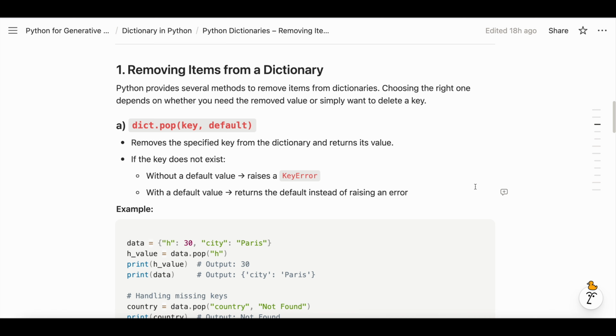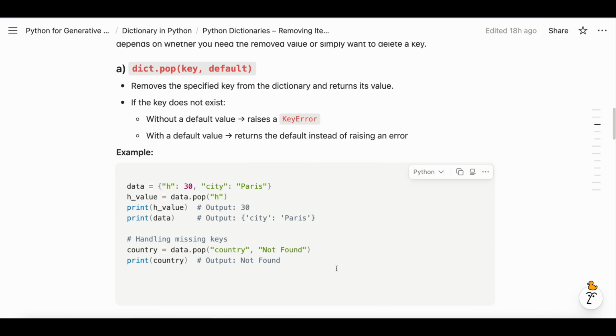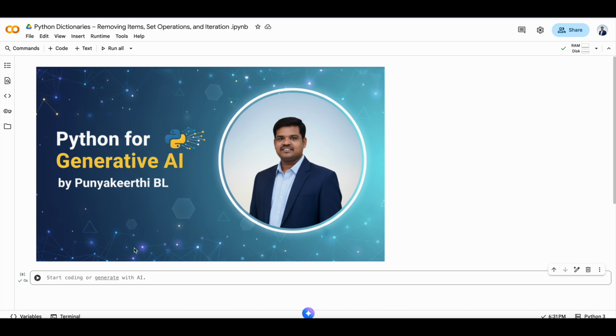Let's start with the first method, called dict.pop. It takes a key and a default value as parameters. It will remove the specified key from the dictionary and return its value. If the key does not exist, without a default value it raises a key error. With a default value, it returns the default instead of raising an error. Here we have examples. Let's try them in our code editor.